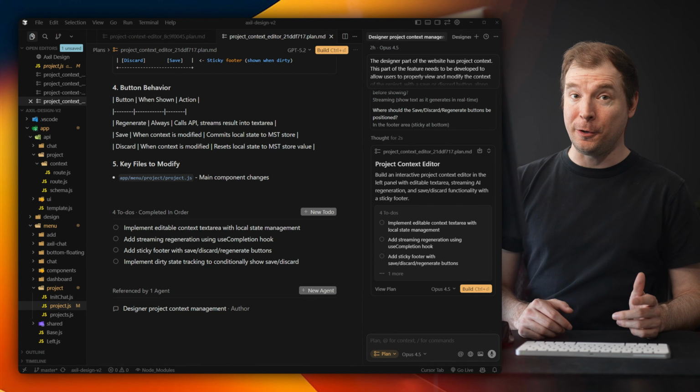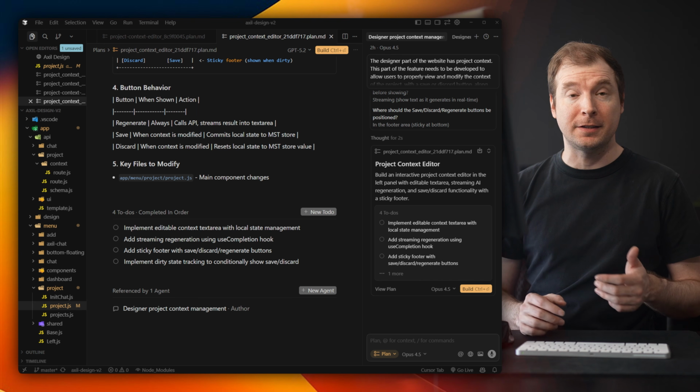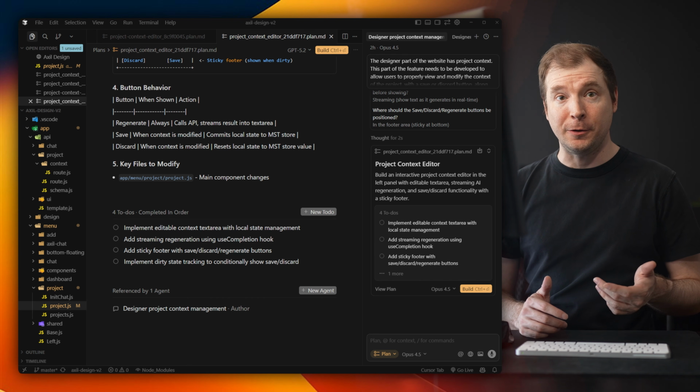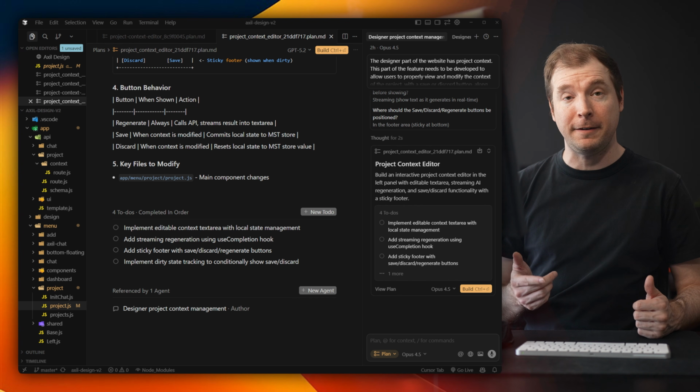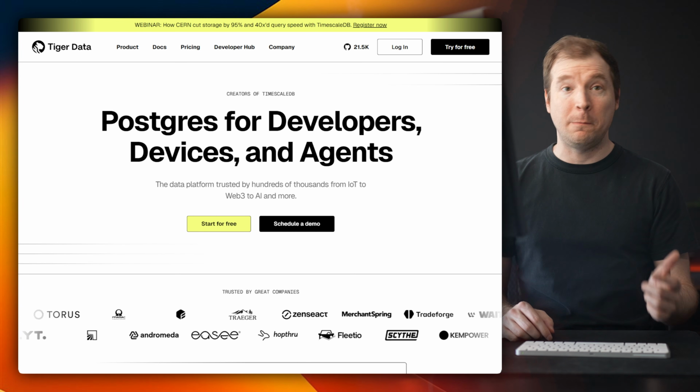Now let's take a look at tool use, specifically MCP servers, since they're a part of the day-to-day use of AI agents these days. So I want to compare all the models against how they use a specific MCP server. For our example, I'll be using Tiger Data.